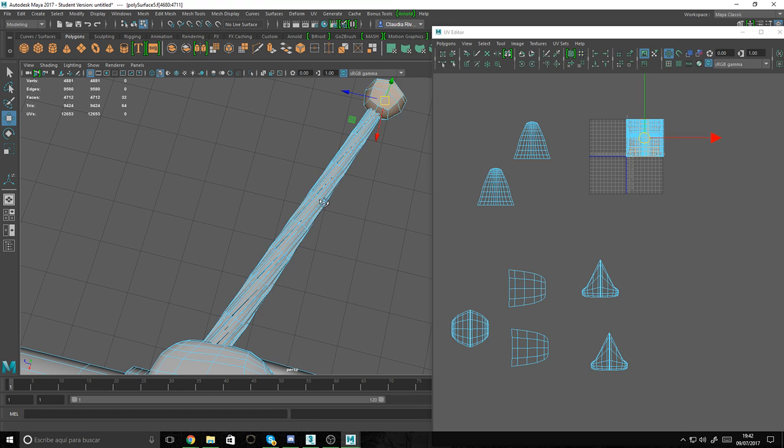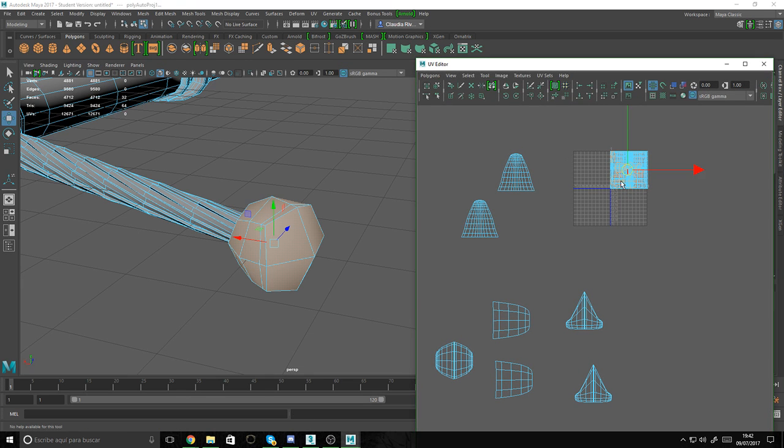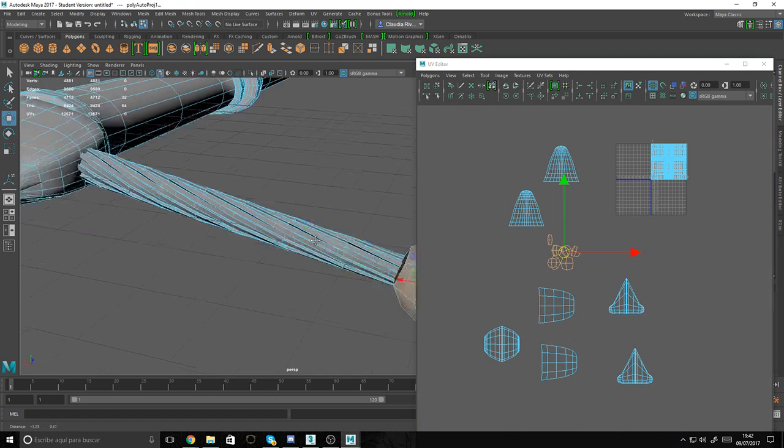So now we also have two parts, and we have this part of the UV done. We are going to come to the last one. This one we can make automatic, and now we are going to sew them together.